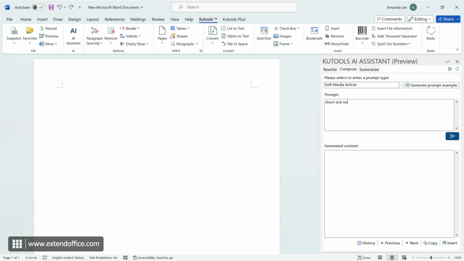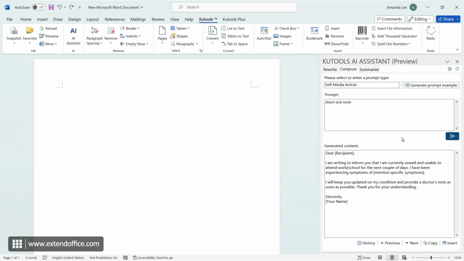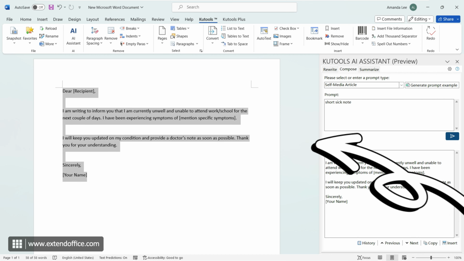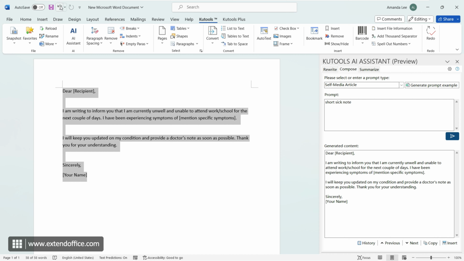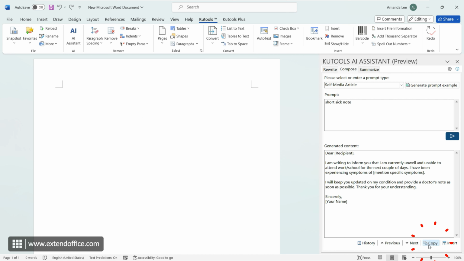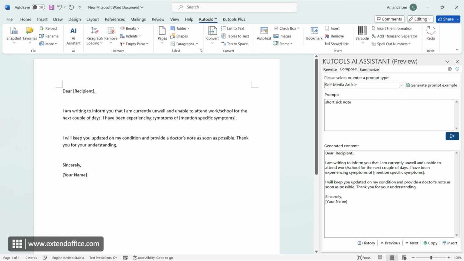The more detailed the prompt content, the more closely the generated content will meet your requirements. Click the Send button. Kutools will generate content in the text box instantly, based on your prompt. At this point, you can click Insert to directly insert the generated content into the document. Alternatively, you can click Copy to copy the content and paste it wherever you wish.